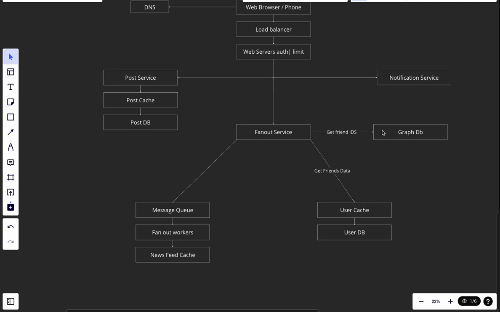The graph database is well suited for managing friend relationships and friend recommendations. Interested readers wishing to learn more about this concept should refer to the reference material. I will send it to you. The second step is to get friends info from the user cache. The system then filters out friends based on their settings. For example, if you mute someone, their posts will not show up in your newsfeed.